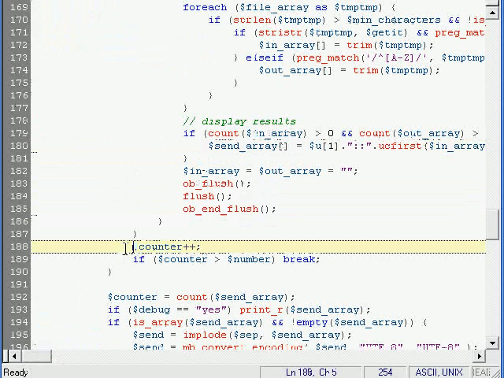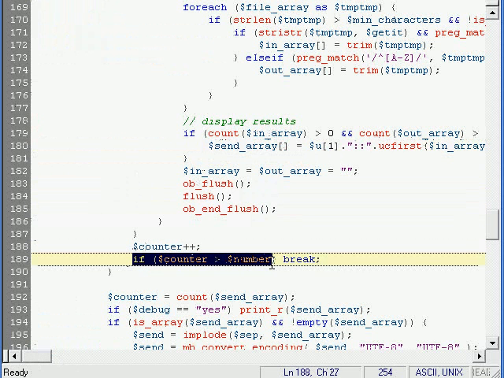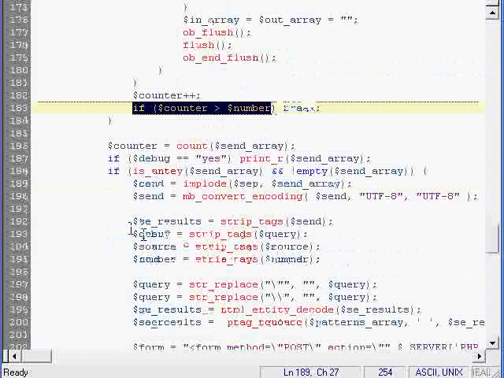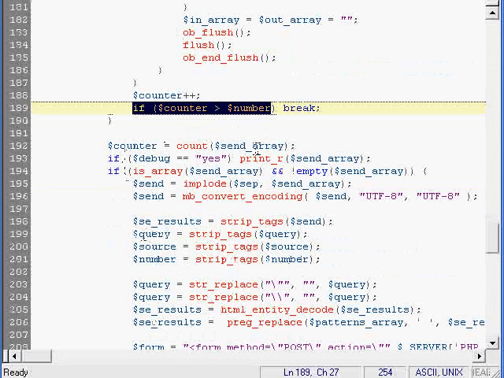Keep track of how many times you're doing stuff. If your counter is greater than what the number is, then just stop doing it. And then, kind of sloppy, but then it says set your counter to how many results you have. Debug statement, if it's an array and it's not empty, which hopefully it's not, then break it up by the separator.